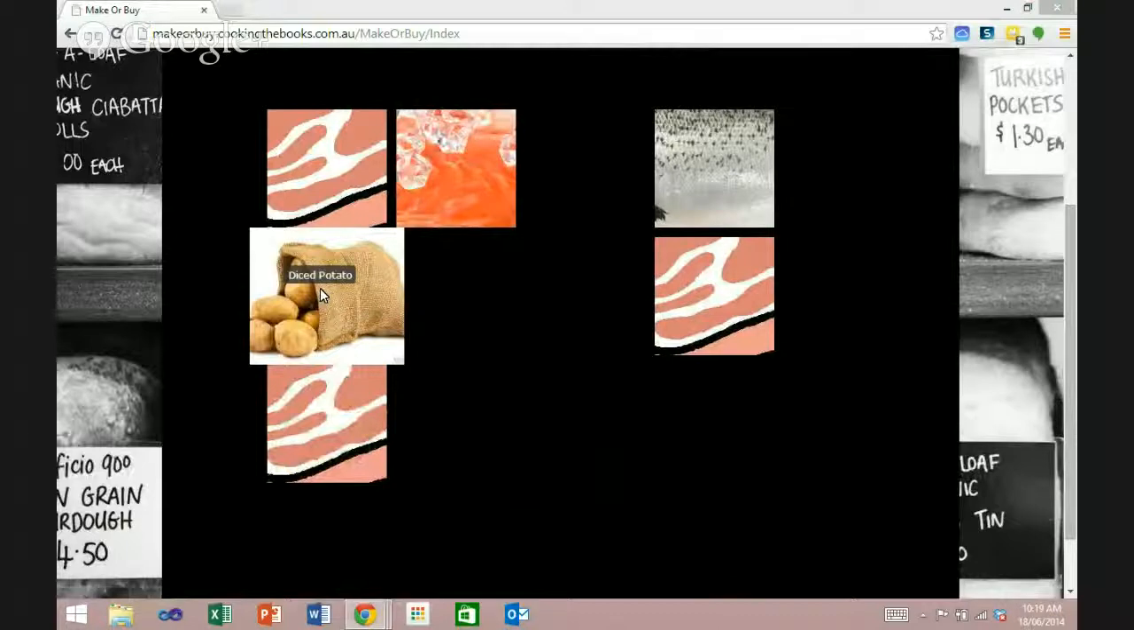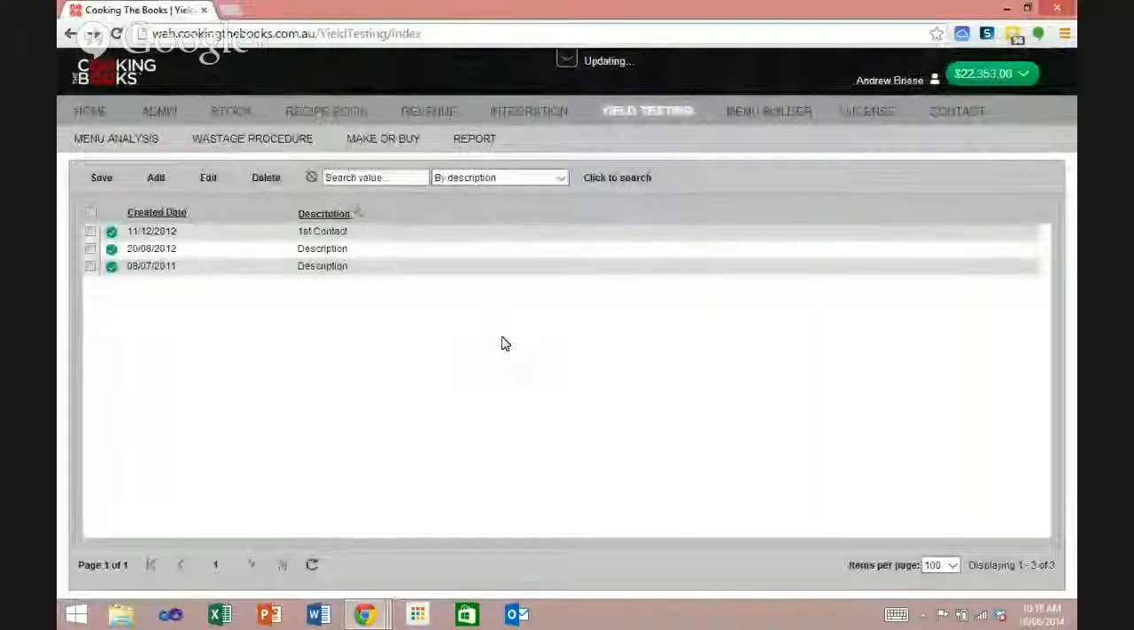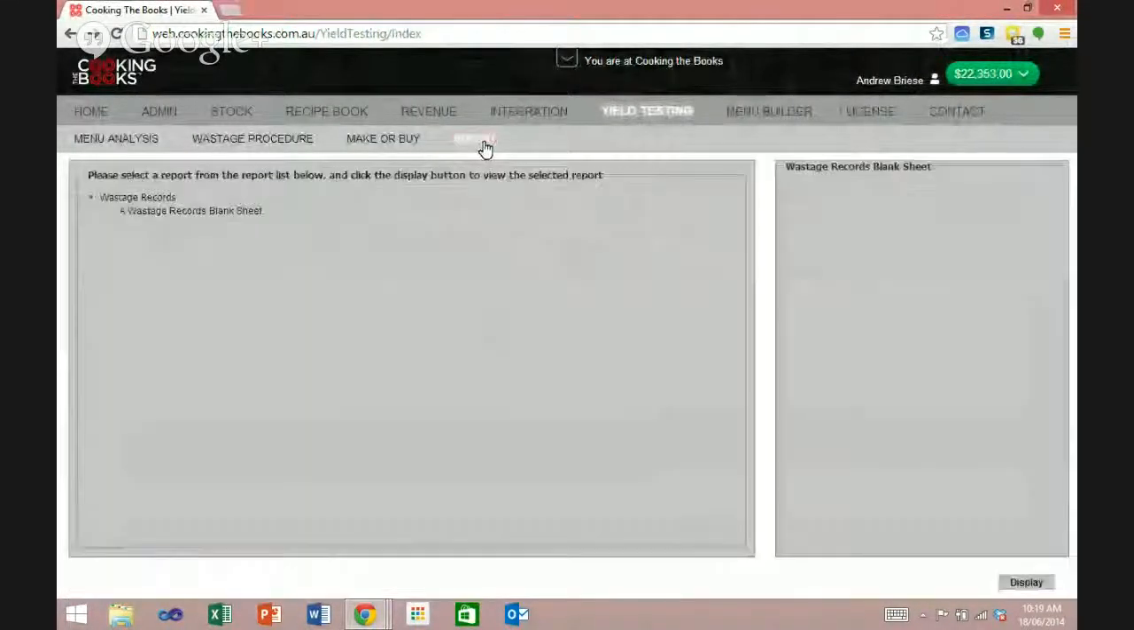You can also do make or buy decisions, for example, whether to dice a potato or buy it in pre-diced. And in this report section, you've got a wastage record blank sheet for you to write down your wastage in the kitchen.